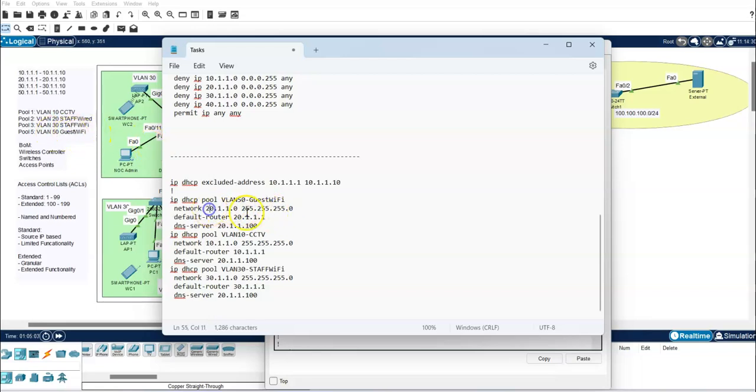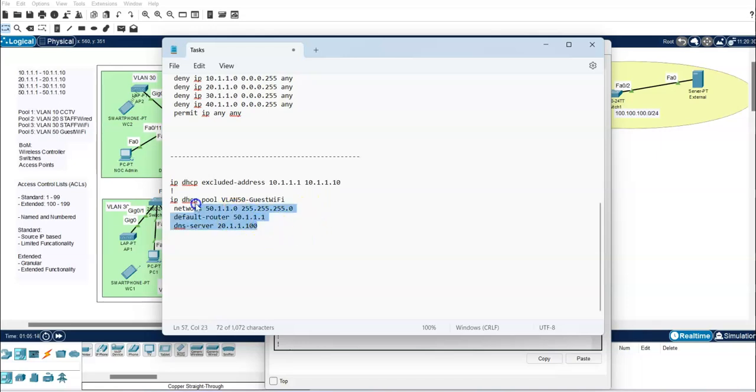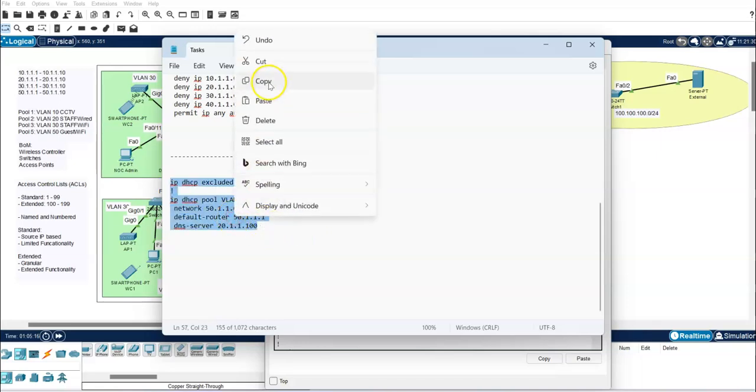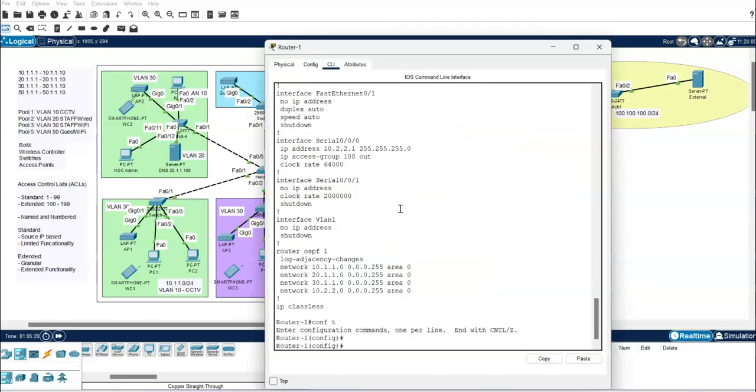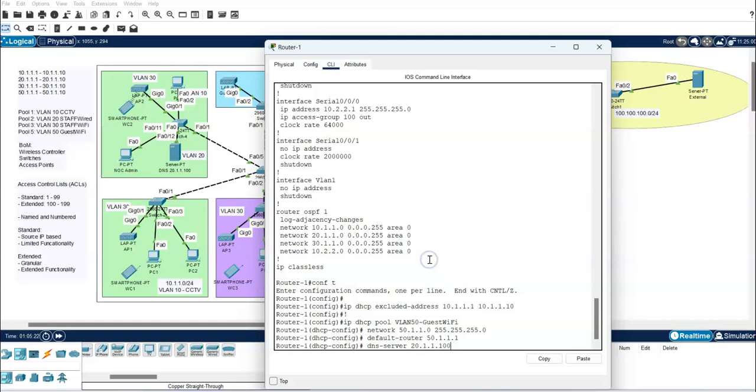And then I can just change the IPs, the subnet. So that's 50. And then default gateway, it's going to be 50. DNS doesn't change. The rest we can delete. And now I can copy that bit and go to the router. Now go to the config terminal and then paste.